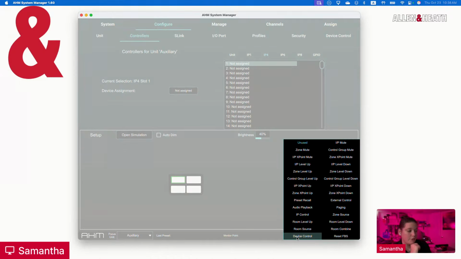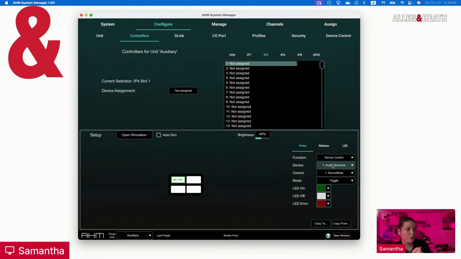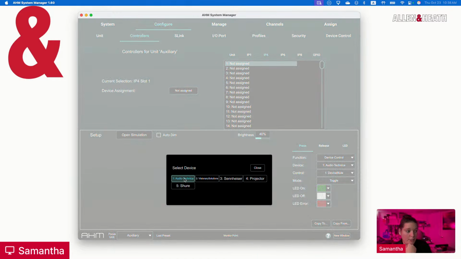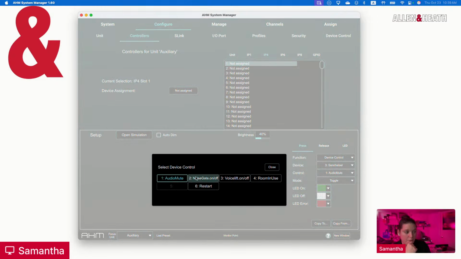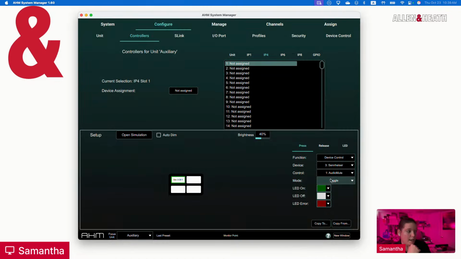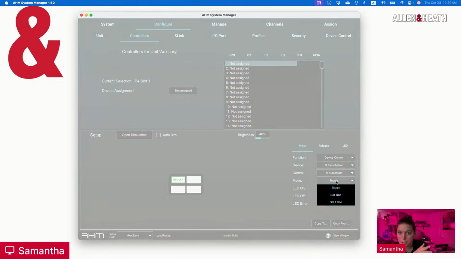But I can do device control. So I can click on that. And first I can choose the device that I'm referring to. So my Audio Technica mic, or maybe my Sennheiser one, or my Shure mic, or maybe my Visionary Solutions video equipment. I can choose that. And like we were looking at Sennheiser, so I'll click on that. And then I choose the control. The first one's audio mute, but I can have control of any of the other ones I've already built so far. Then I can choose if I want to toggle that function between true and false, or just set it true or set it false.